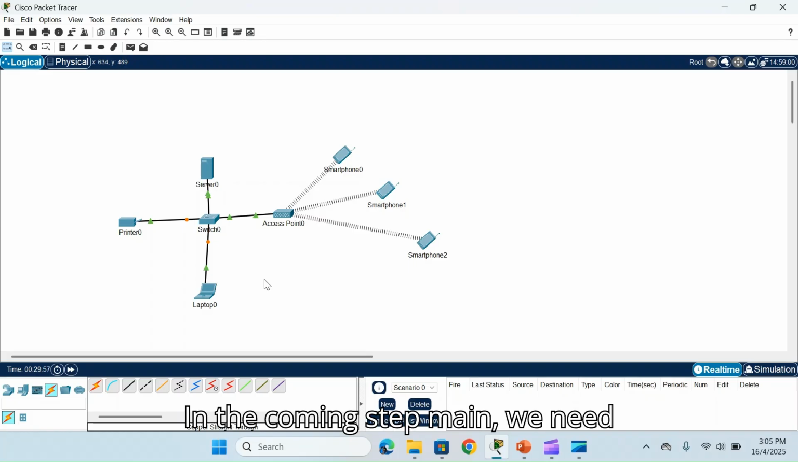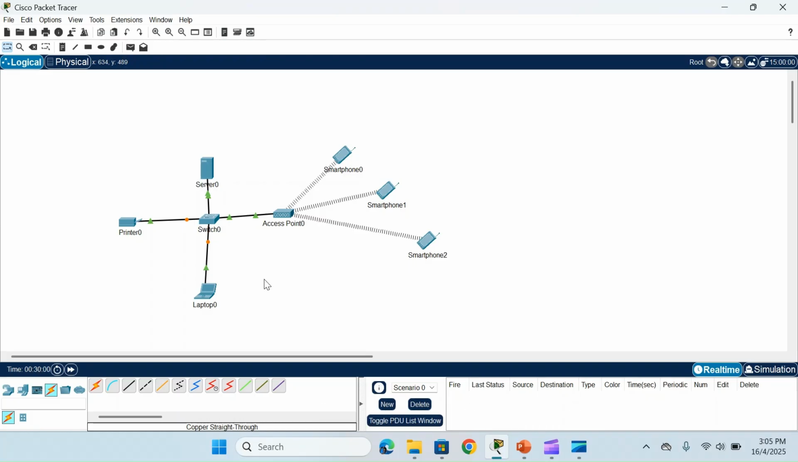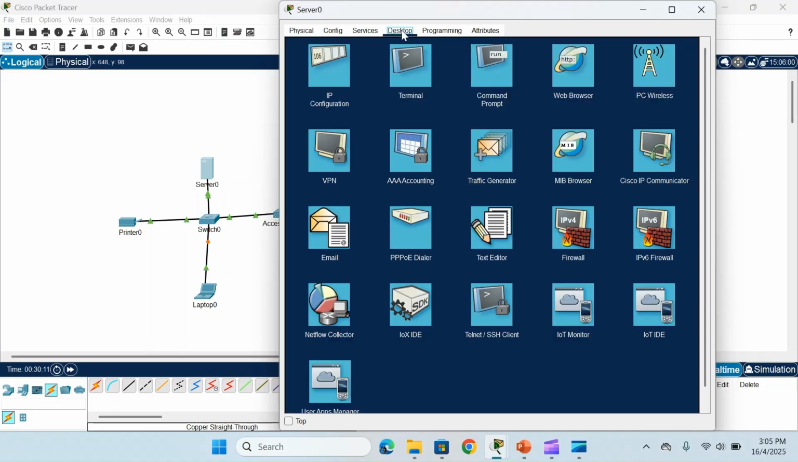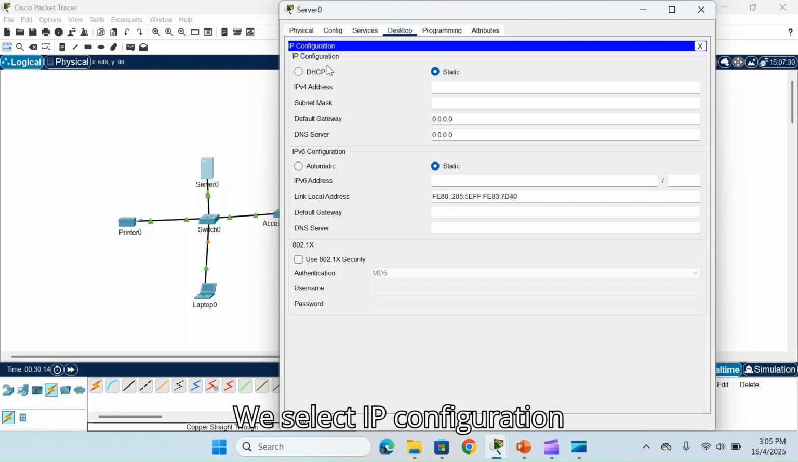The coming step is that we need to select the APIPA protocol using the APIPA protocol range. For example, server 0: we select IP configuration using static configuration and put in the static IP 169.254.255.254.